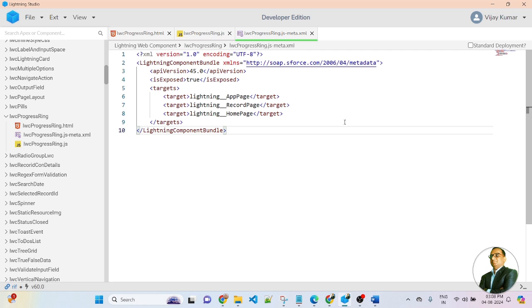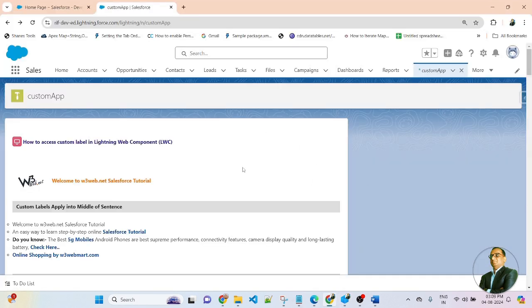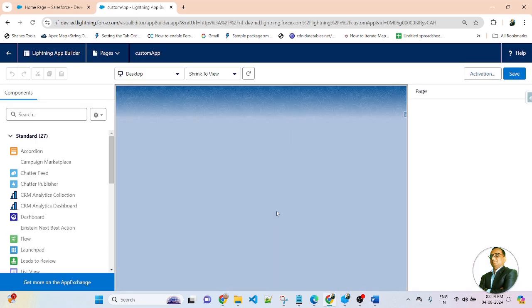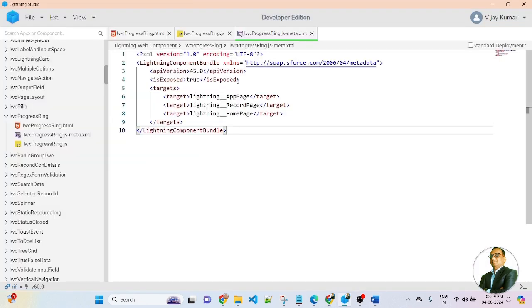So friends, now let me jump to my Salesforce org, where we will call this LWC component into my custom app. So this is my Salesforce org. First, go to the gear icon, click on edit page. Here I will call my LWC component. My LWC component name is LWC progress ring.